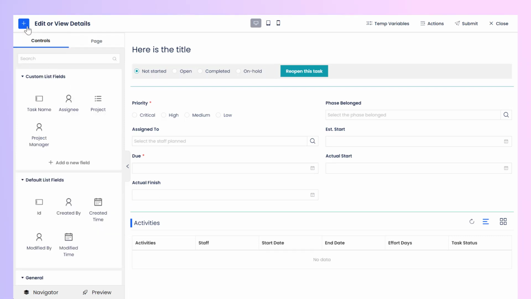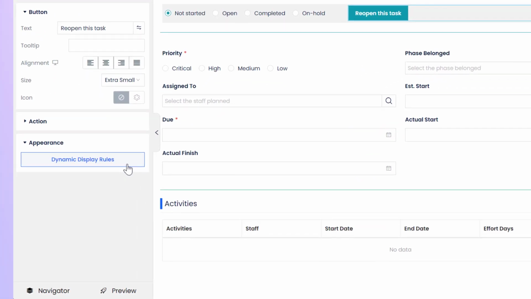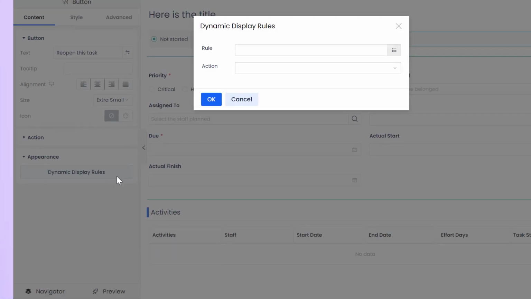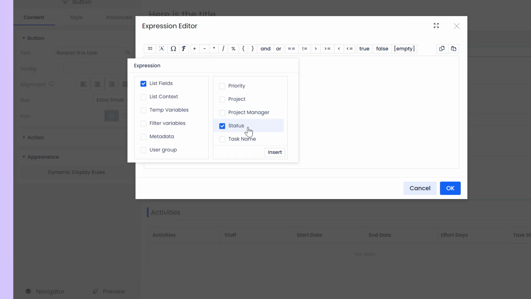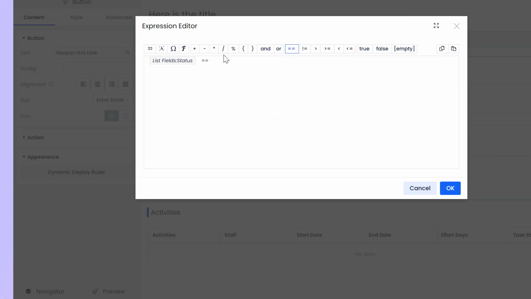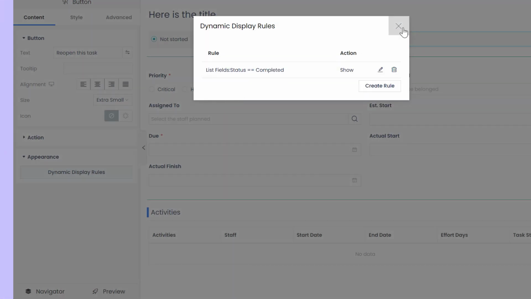With the button added, it's time to set up dynamic display rules. Access the Properties settings for the button, navigate to the Content tab, and find the Appearance group. Here, we'll define when the button should appear. For this case, we'll set the display rule to only show the button when the value of the status field for the task item is equal to Completed. This rule will determine when the button should be shown.